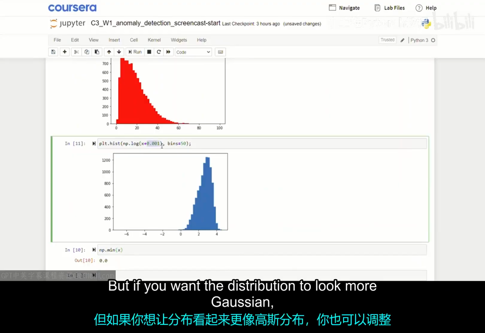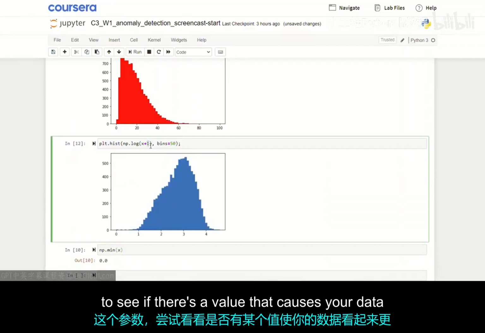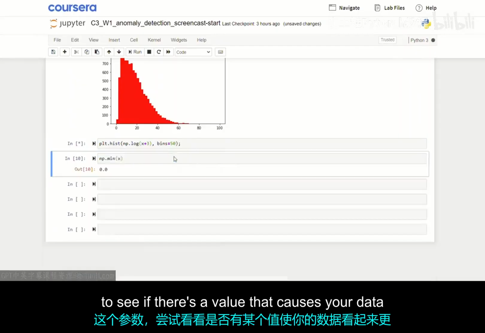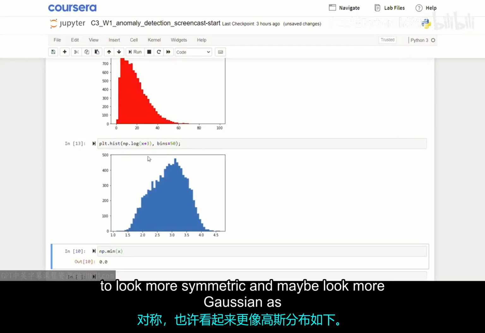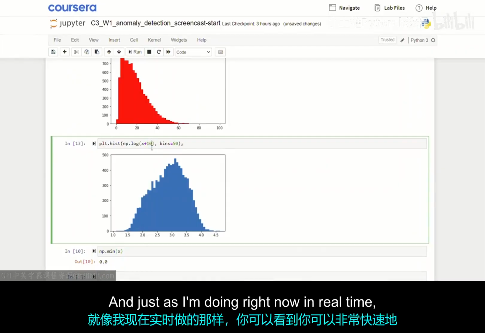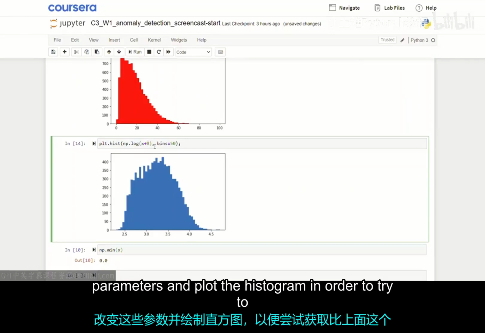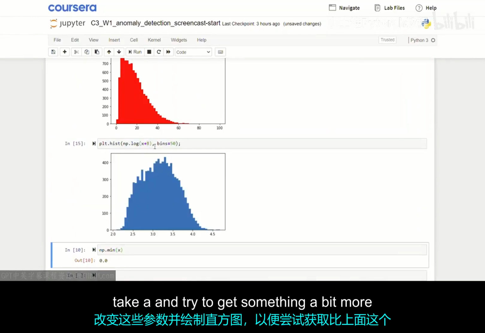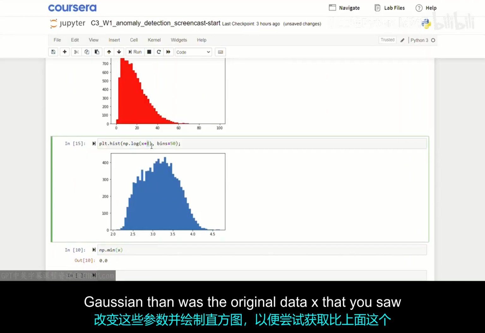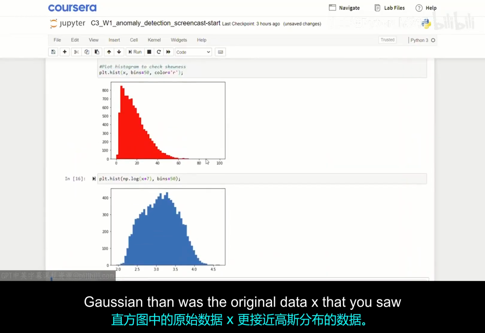But if you want the distribution to look more Gaussian, you can also play around with this parameter to see if there's a value that causes your data to look more symmetric and maybe look more Gaussian as follows. And just as I'm doing right now in real time, you can very quickly change these parameters and plot the histogram to try to get something a bit more Gaussian than the original data x that you saw in this histogram up above.